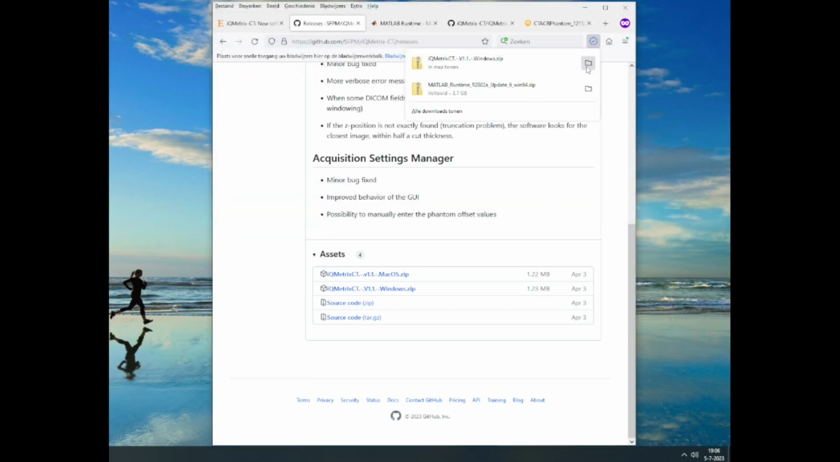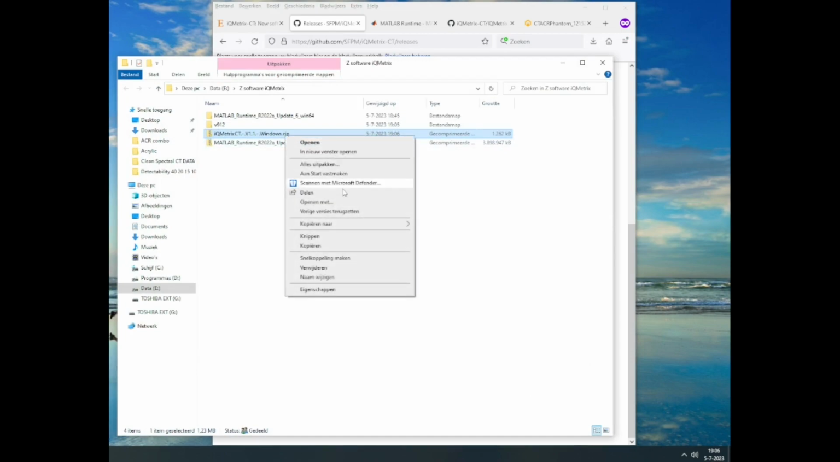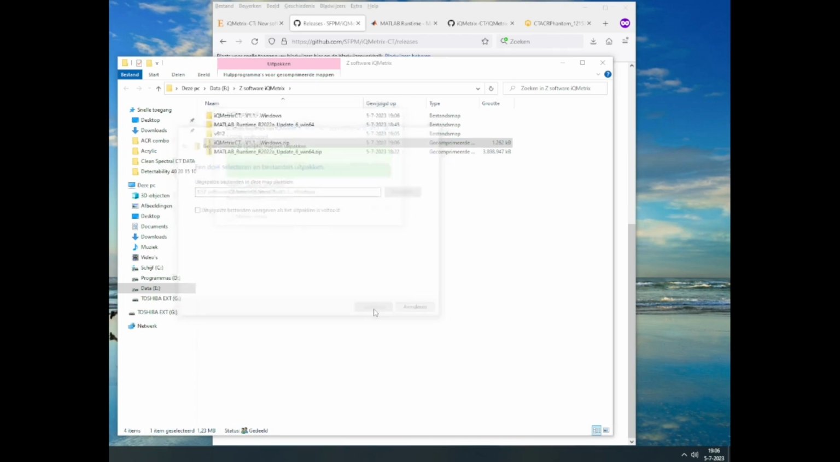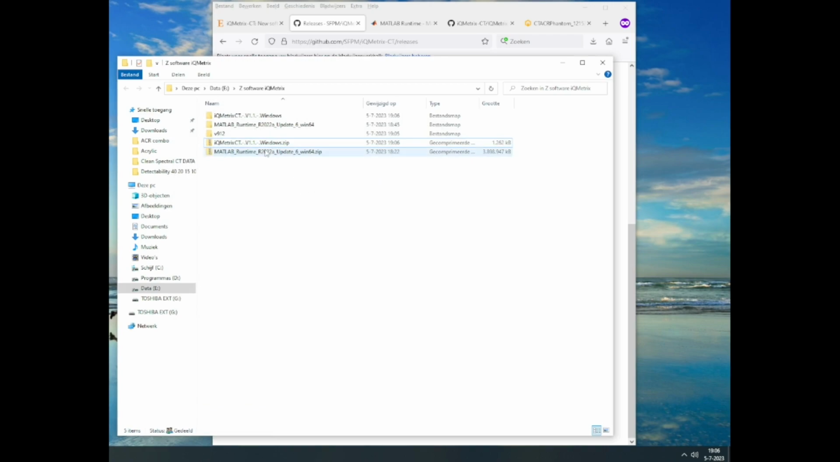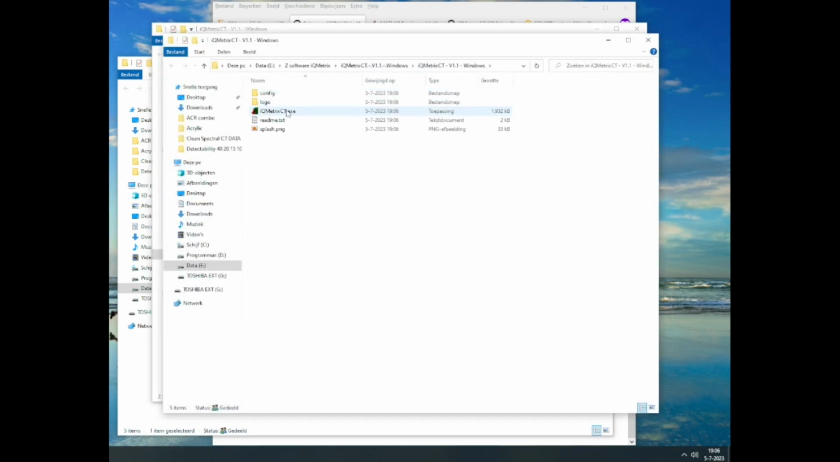It has been saved. Open it up. Alright, let's unpack this file again. Unpack everything, same location. Unpack. This should be yes. Alright, iQMetrix, Windows. Open it. This opens another file, and in here we find iQMetrix.